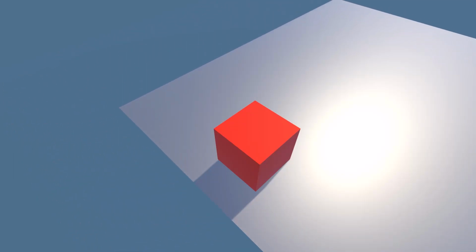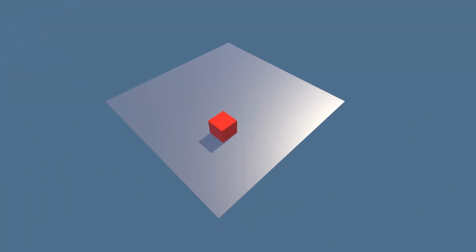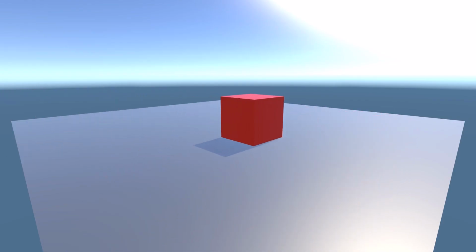Hello everyone, today I'm going to show you how to make a 3D movement in Unity. This is probably the easiest thing you're going to do with your programming career.